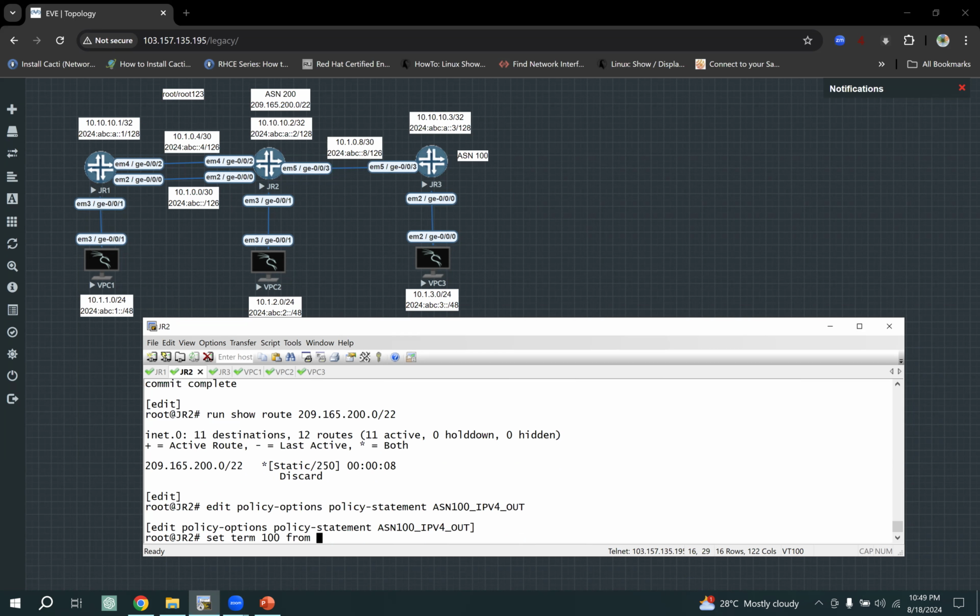Matching, if you want to match something, after the from keyword you can match something. So I match here, set term 100 from route-filter. This is my route /22, and up to /24. That means this prefix is /22, but up to /24 is allowed. That means if you have /24 here and /23 here, prefix lengths 22 to 24 are allowed.